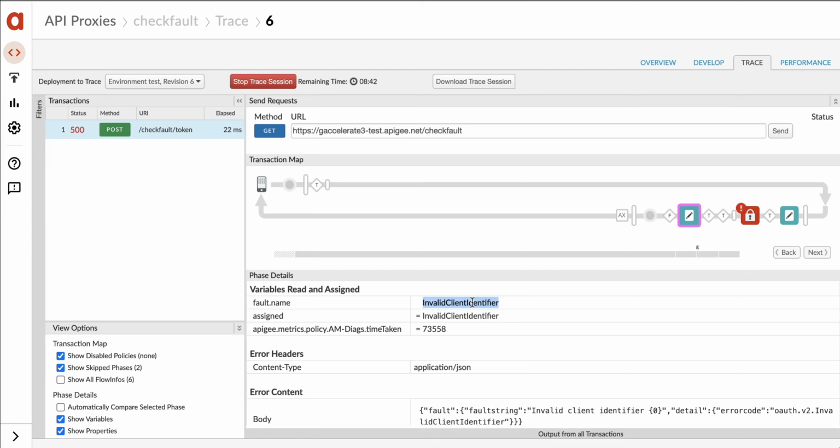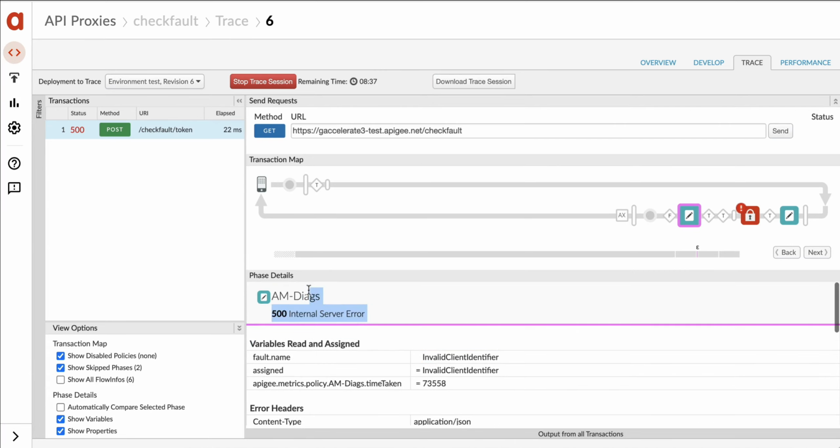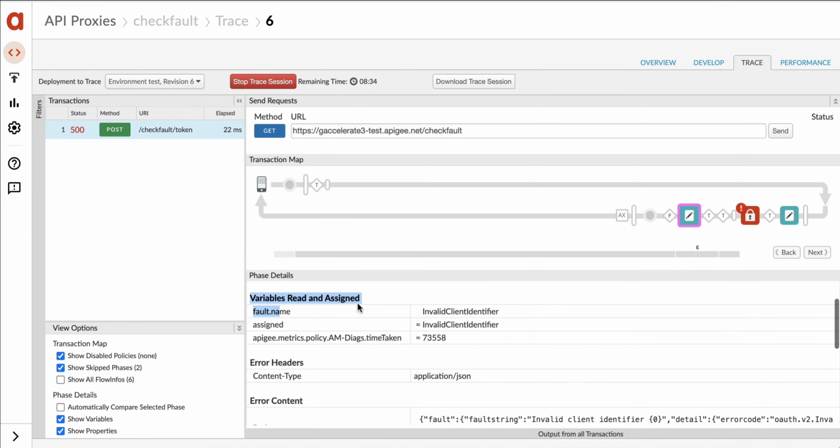At this point, we can see in the variables read and assigned section of the trace that Apigee is reading the fault.name variable. The reason we know it's a read is because there is no equal sign right here. Apigee is also writing, or assigning, a value to a different variable called assigned. And the reason we know it's writing that is because there is an equal sign in this line. So what this does is just reveal what fault.name is.